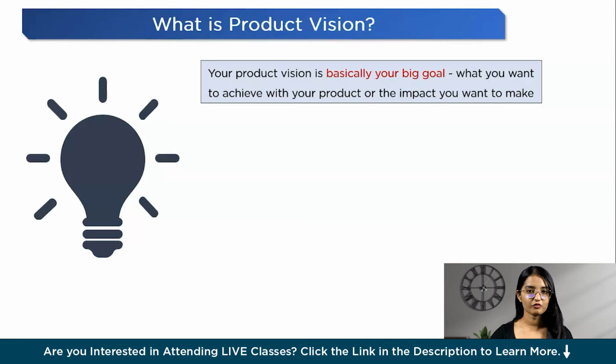Some people mix up vision with the why of a product, but they're not the same. Your vision is where you're headed, while the why is the reason behind aiming for the future. In business, we call this reason the mission. So if your vision is where you're going, the mission is why you're going there.